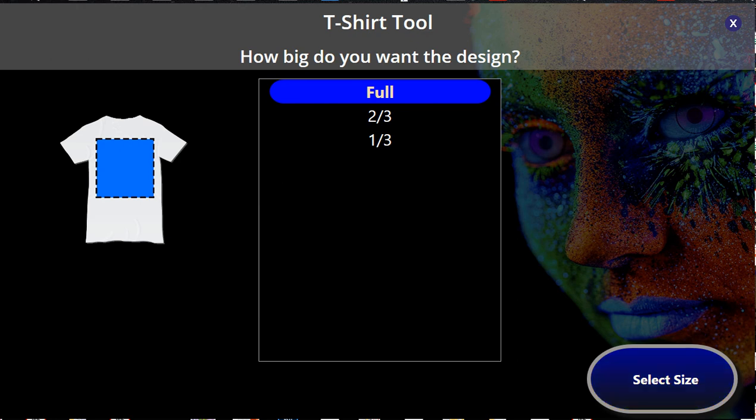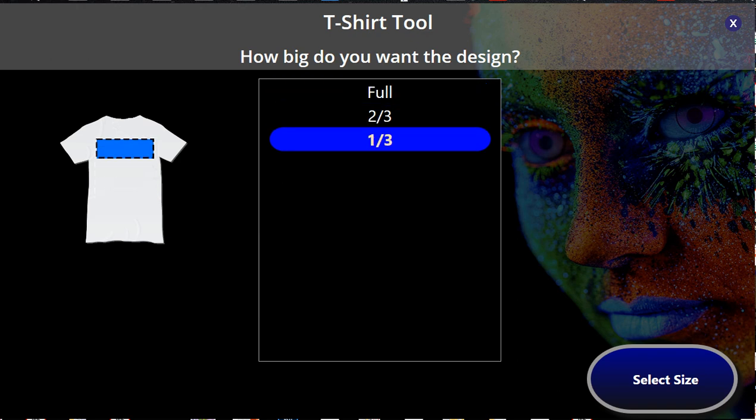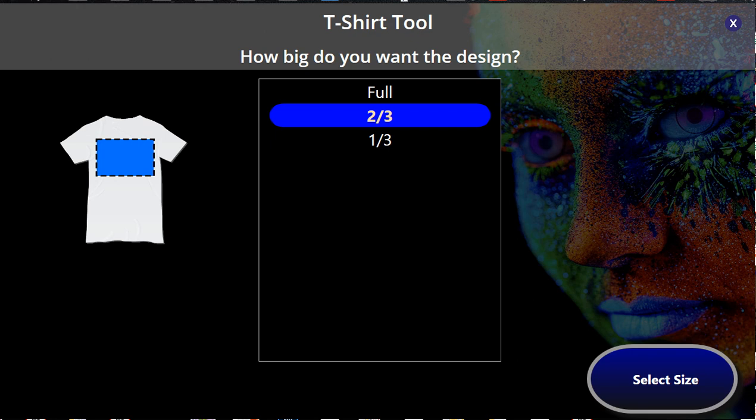Once you're in that, you can then choose what size of the image you want it to be in regards to its coverage. You could cover the full back side, or 2/3 or 1/3 of the back. Okay, and so we're going to go with 2/3 here, so I'll choose the middle line. Then after you select the size, you're going to select what you want.